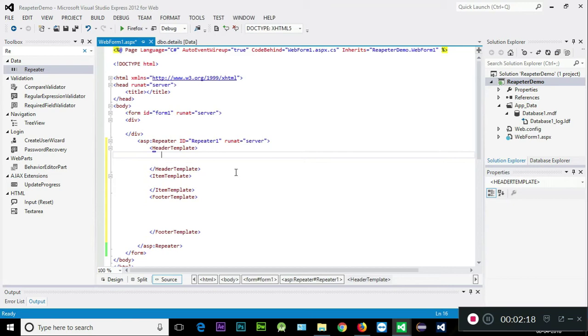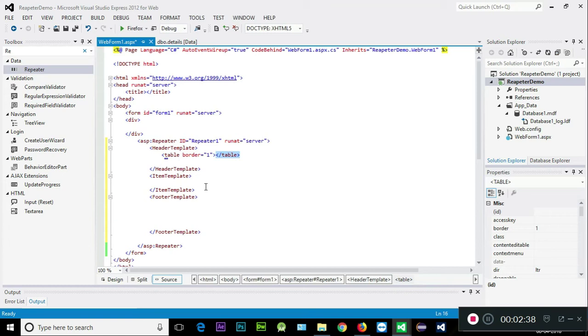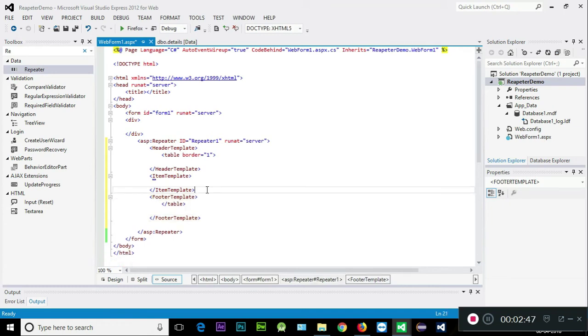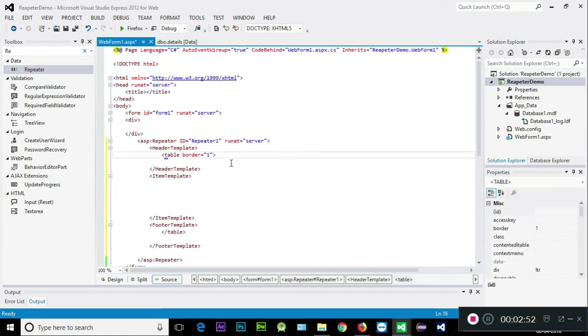So we have to print the data in tabular form. So I will take the table. So table, and I will give it border as 1. So here is the table tag, and we have to complete this table tag at the footer. So our footer is here. Here is the footer, and in the header we have to print the table header rows and columns.